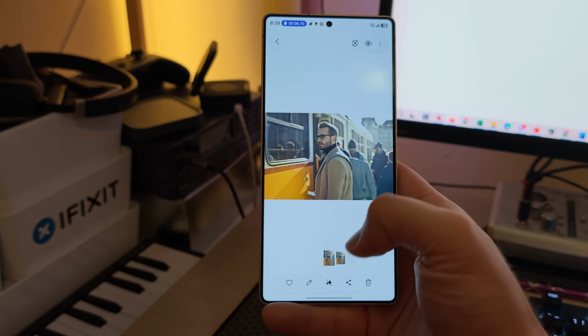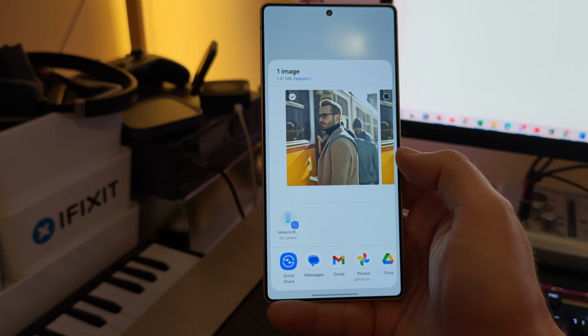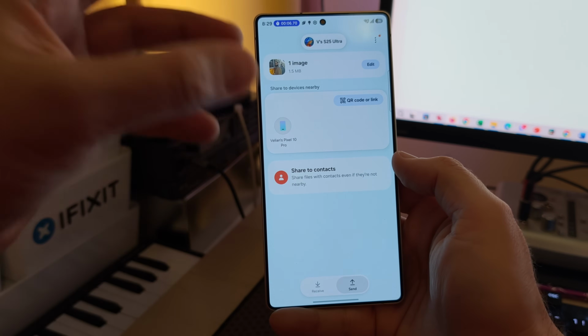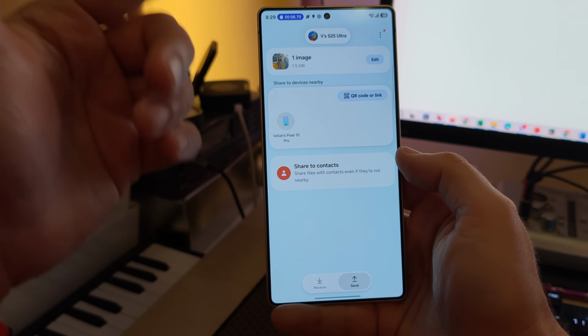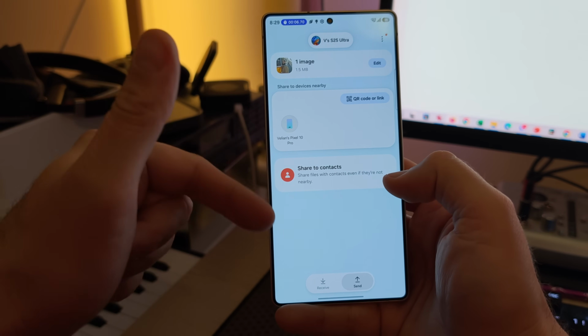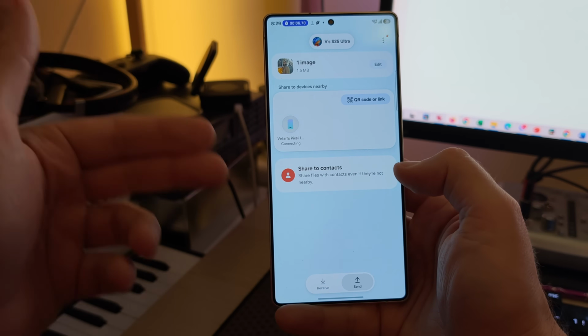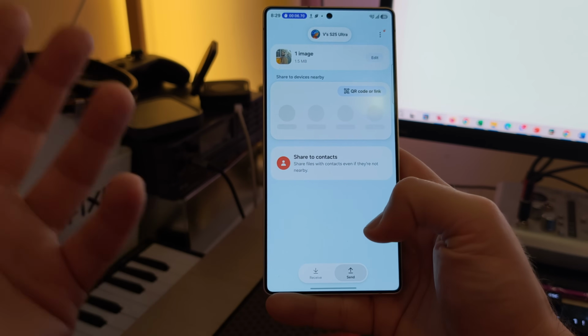One of the new features that they also included is this new quick share. How does it work, guys? Now, when I press quick share, we're gonna get this whole new menu. It's, by the way, looking nice. You have options. You can turn on private sharing. You can also try to choose devices that you wanna send this photo to, or let's say contacts. All right, send, receive. So this is the new menu.